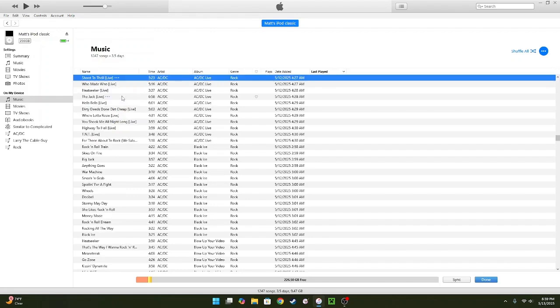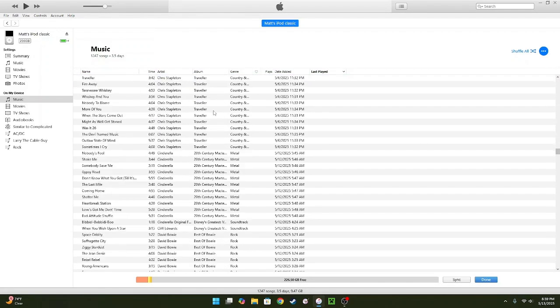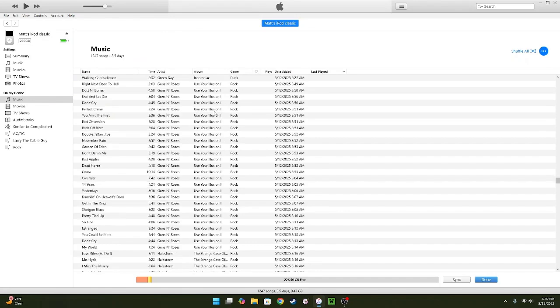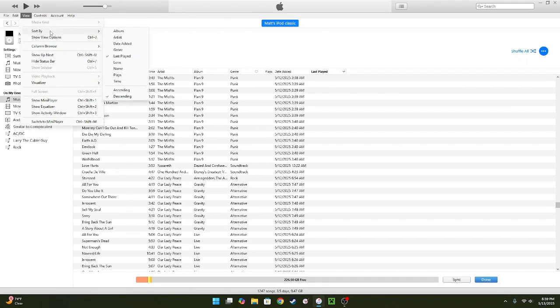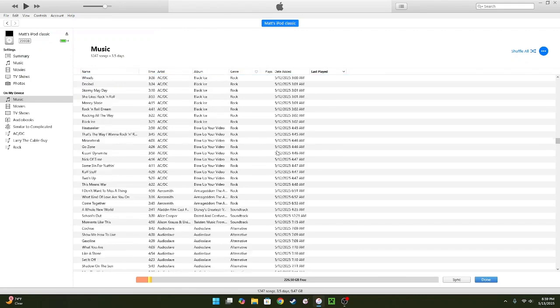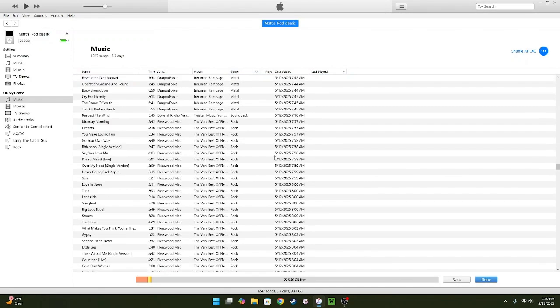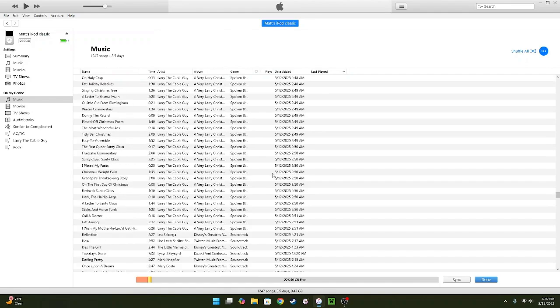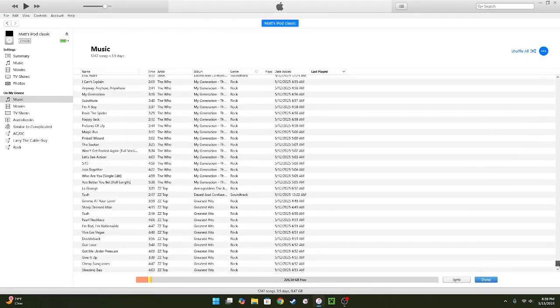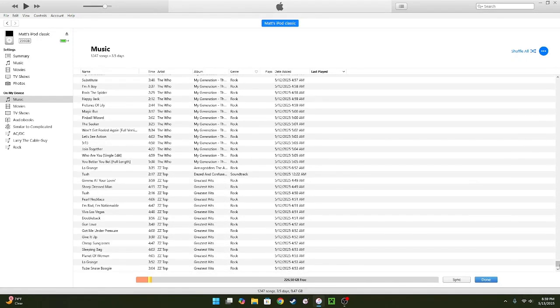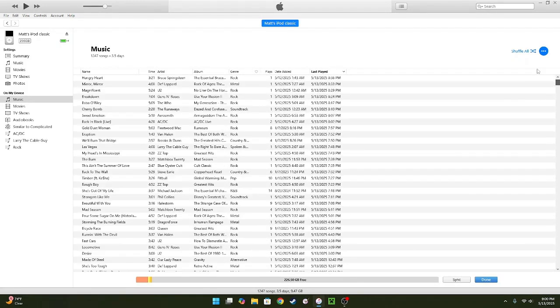Sort by descending. That makes no sense. Descending is the... Why is it... What is it sorting by? Last played. See, iTunes... I'm still wondering how to work it. I'm gonna have to just go all the way down. What's going on here? Oh, there we go. Aha, found it. This was just played a little bit ago.